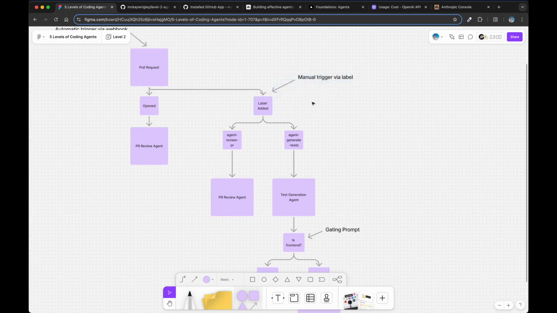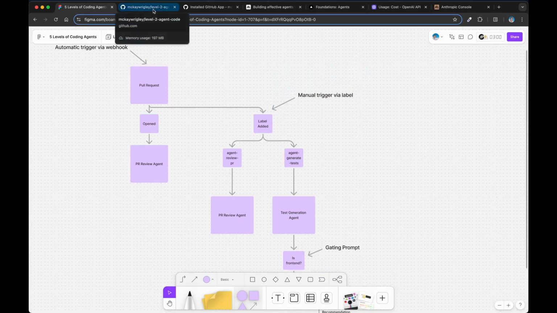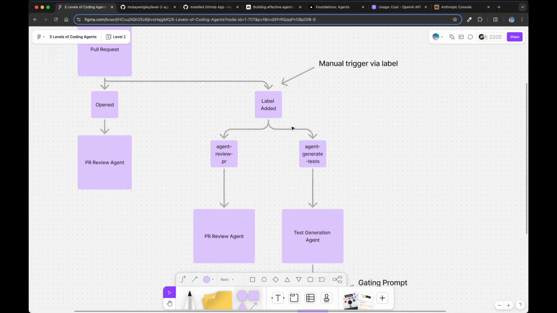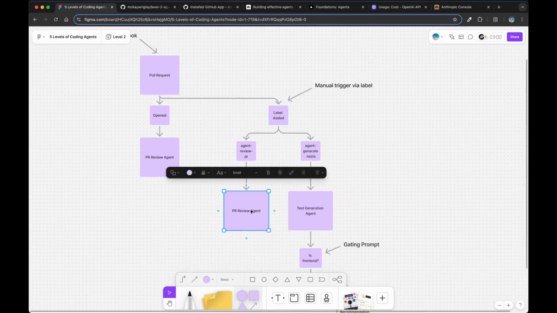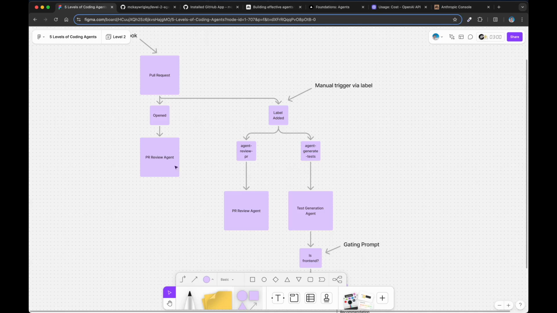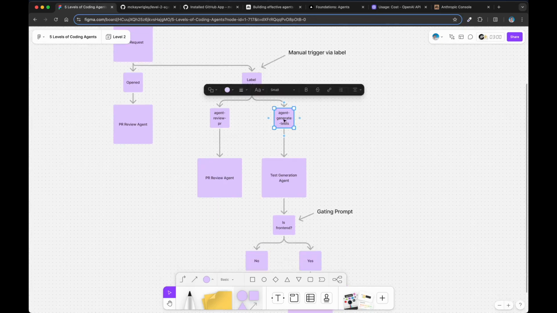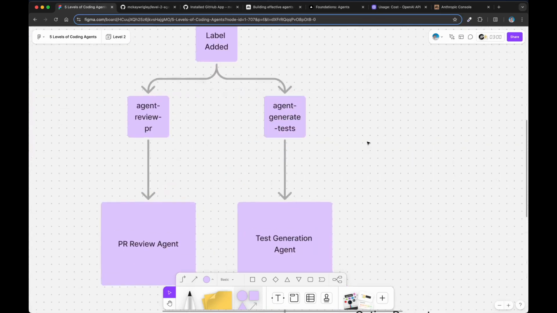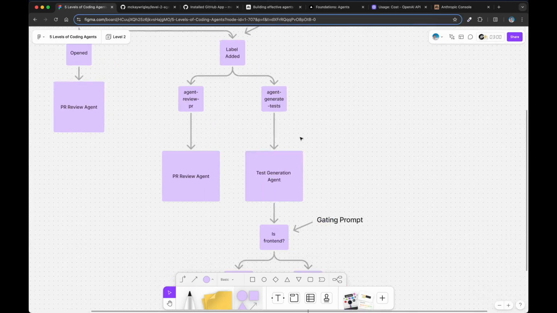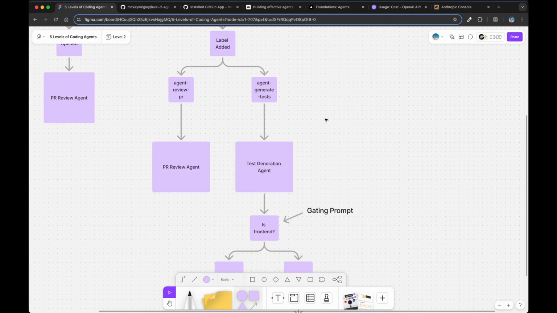So one of the things we're going to introduce here is manual triggers, just to give you more building blocks to work with. And we'll show you how these labels get added. GitHub pull requests have this awesome feature where you can add labels. So we're going to introduce two things. We're going to introduce an agent review PR label, and that acts as a manual trigger for the PR review agent. That'll make more sense later. This basically gives us two ways to activate this PR review agent, the agent we built in level 1. For level 2, we're going to introduce this agent generate tests label. And when this gets added, again, this is a manual process. This is something that you have to initiate.